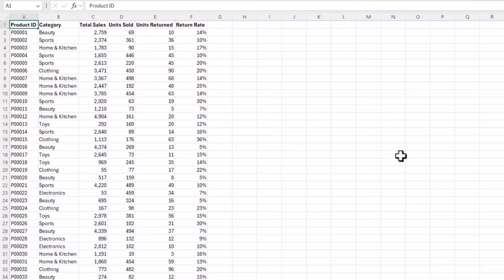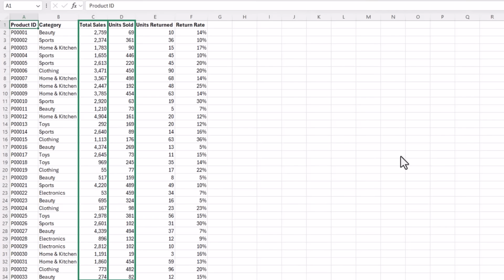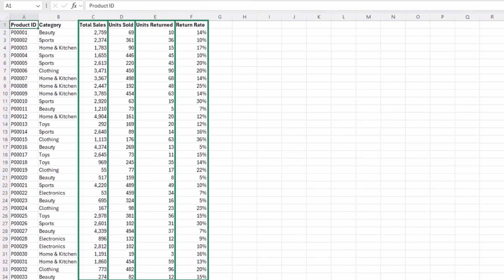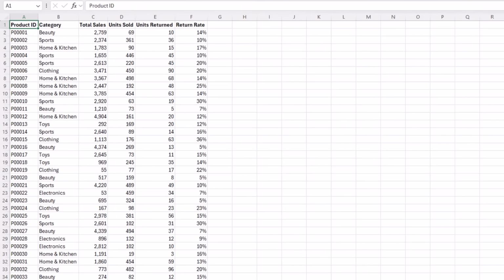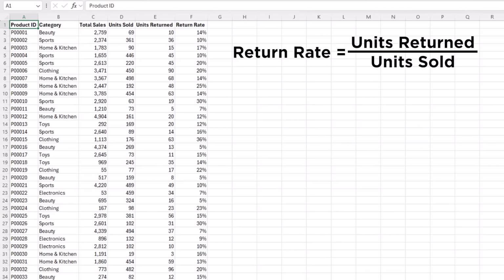In this spreadsheet, we've got a list of products across different categories: electronics, clothing, home and kitchen, and more. Each product has a few key details: total sales, units sold, units returned, and return rate. And return rate is the key metric we'll focus on. This is just the proportion of returned units as a percentage of the total units sold for each product.